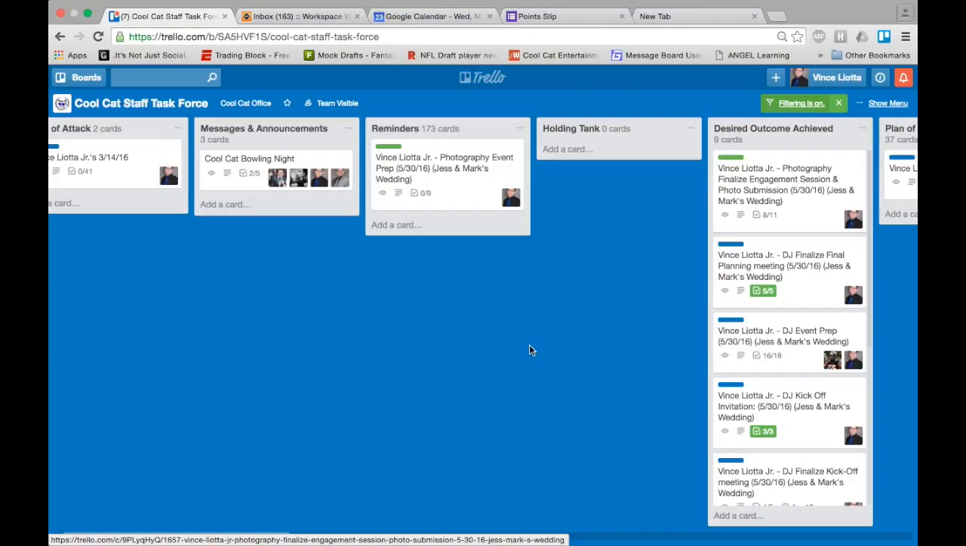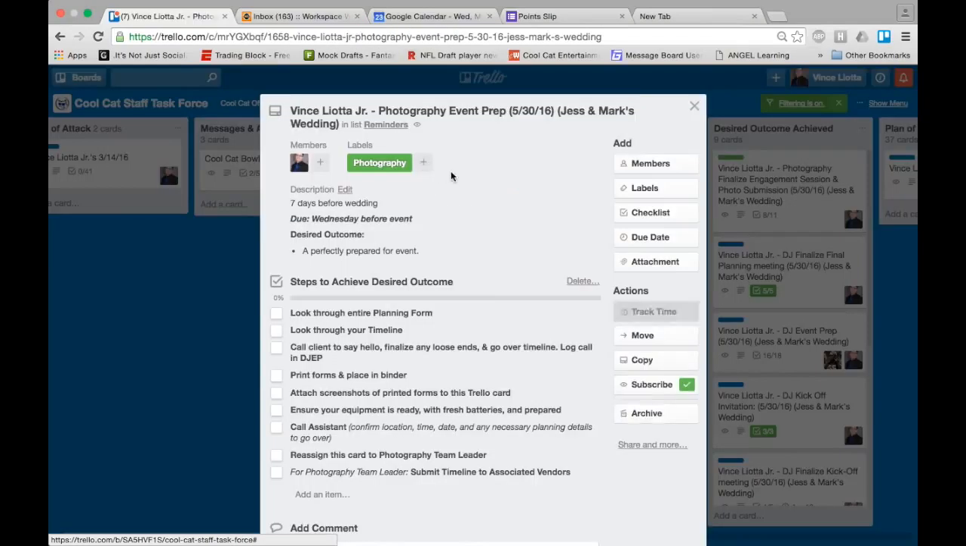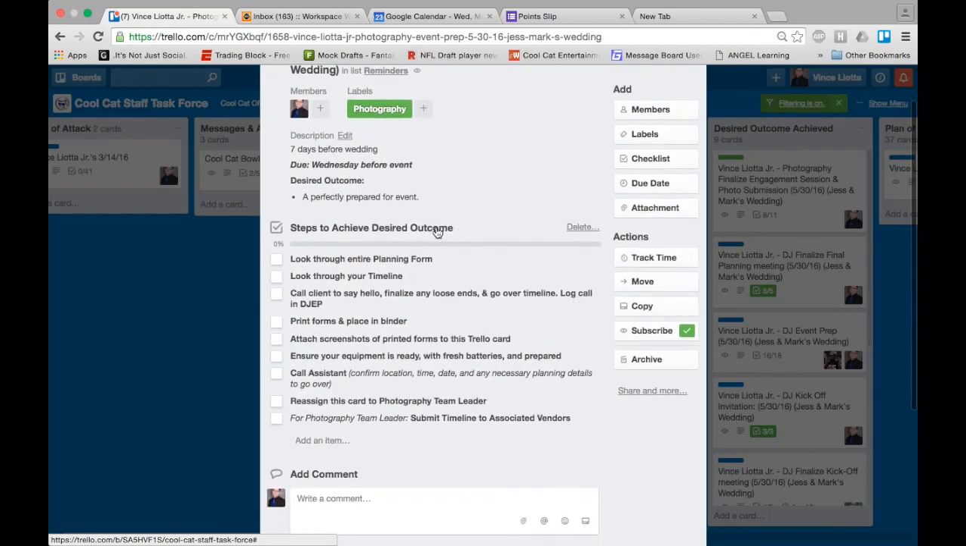So you'll see that the next card here, this will probably be about a week before the event, is photography event prep. So you go ahead and click on that. And here are your steps. You want to look through your planning form, you want to look through your timeline, and the reason you want to look through them is because you're about to call your client and you want to make sure that you remember what's going on with the event. So once you've looked through that planning form and looked through the timeline, you go ahead and check those off.